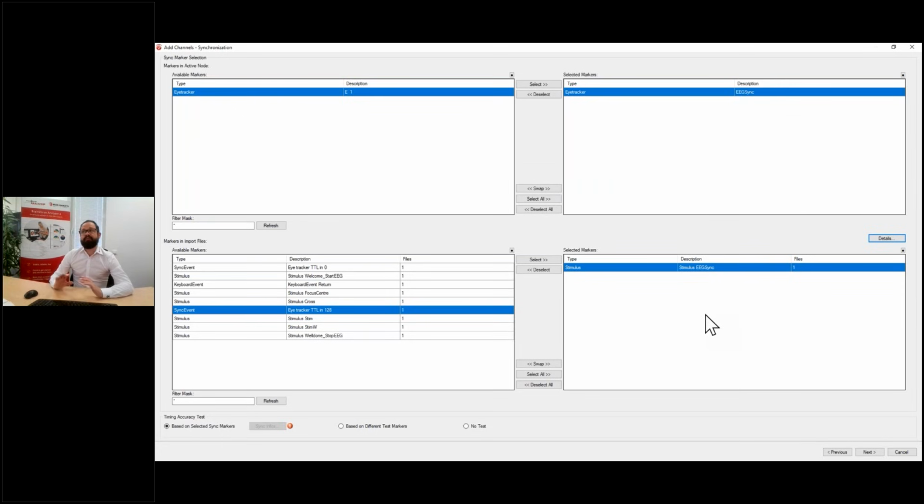Now I have mentioned earlier that I can test for these residuals that would still be there for the latency between the markers of eye tracking and EEG recordings, which is just something that normally happens when you use multiple devices and sync them. And I could test this now. I would not test this based on the synchronization markers, but rather on my stimulus markers. So down here where it says timing accuracy test, I will now select based on different test markers, and this will then add another dialog page.